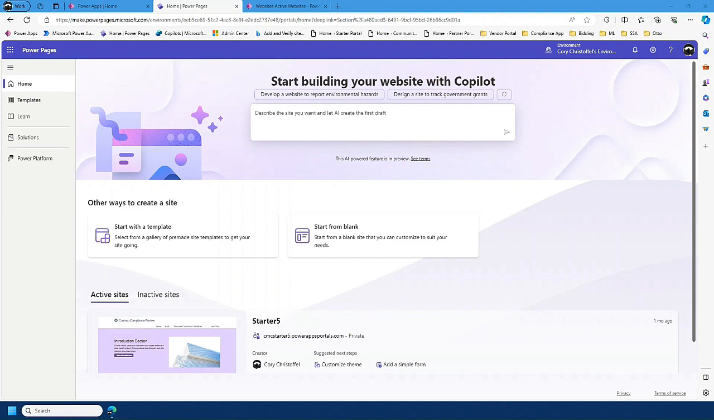So our first step here is to land on our make.powerpages.microsoft.com homepage, where we can see all the sites that are currently available inside of our environment, which we can select here from the environment picker in the top right corner, and then choose how we're going to begin our website build. And so we have a couple of options.